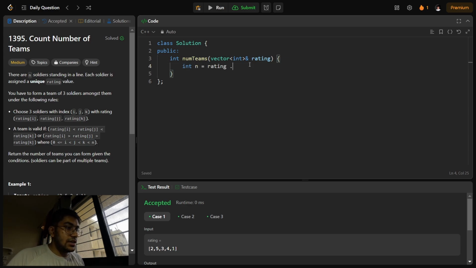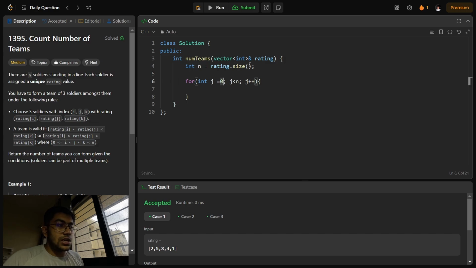First of all, let's get the size of the list, n is rating dot size. After we are done, what I could do is take the jth index and traverse the whole list first, and I'll tell you the reason why. For int j is 0, j less than n, and j plus plus. Obviously you could start from j equal to 1 and go to n minus 1. Anything is fine, because you'll see why.